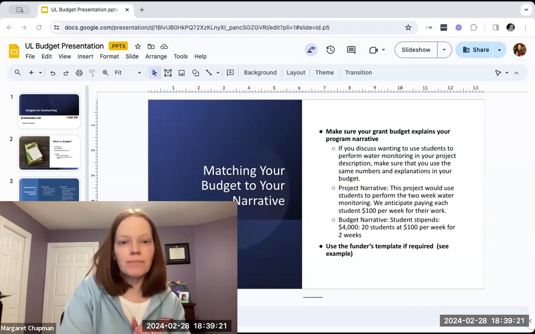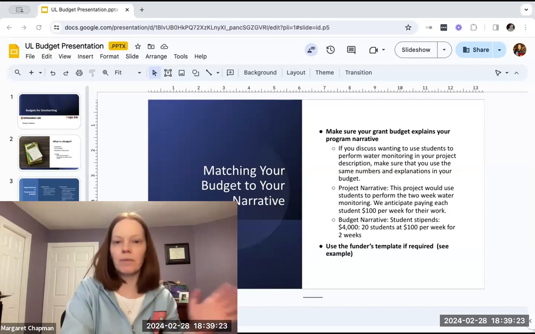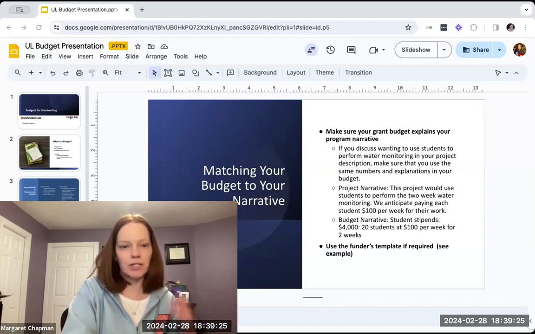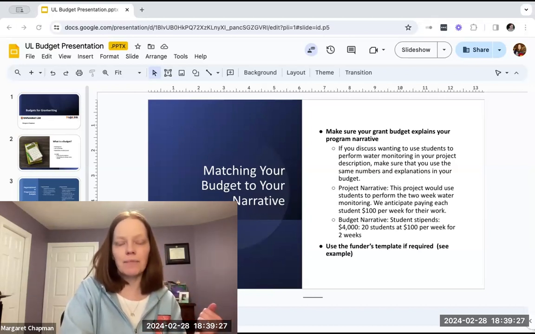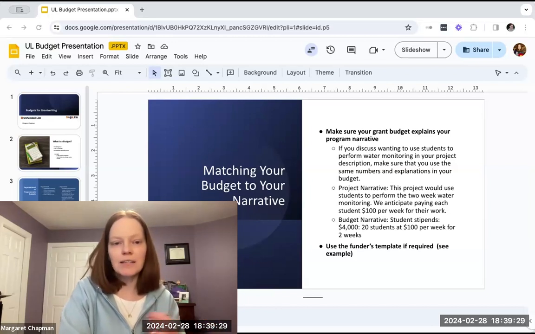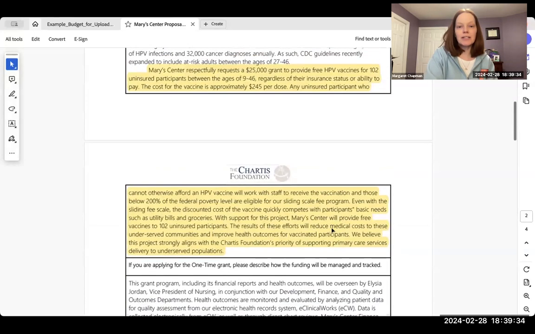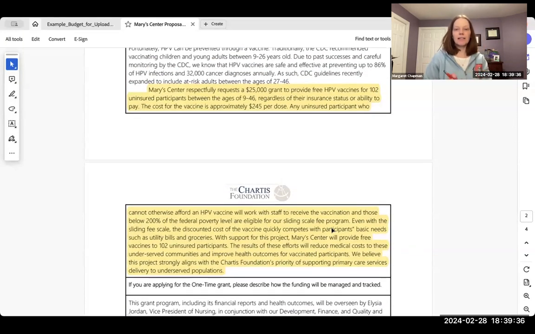One sample that has done this really well, and we have permission to share their information. They are a great partner with Unfunded List, someone who has submitted to Unfunded List many times. It's an organization here in DC that applied last year. And when you're reading through their project narrative, they talk a lot about wanting to provide vaccines for individuals who come to their clinics, right?